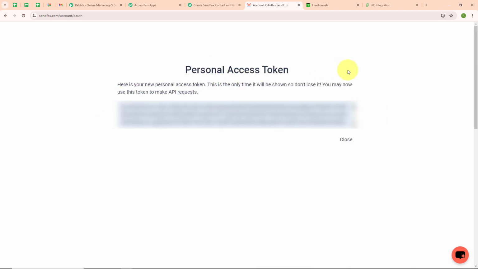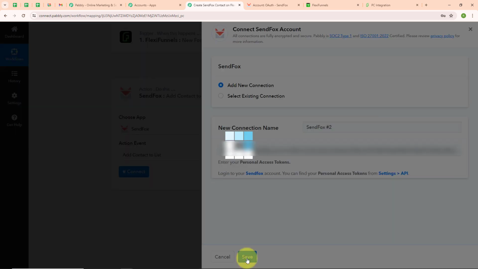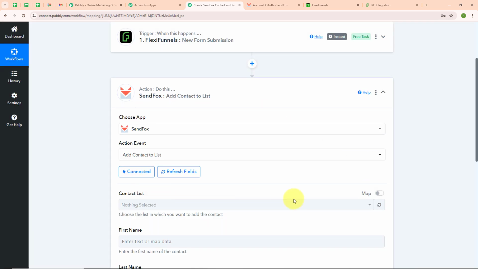And here you can see we have received the personal access token. So we are going to copy this. Moving back to Pabbly window. Here I'm going to enter the token. Now after entering the token, I'm going to click on the save. And here you can see we have successfully connected.